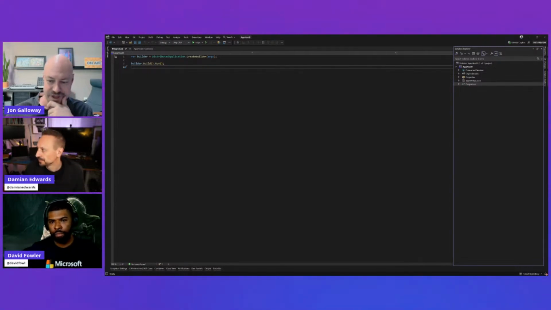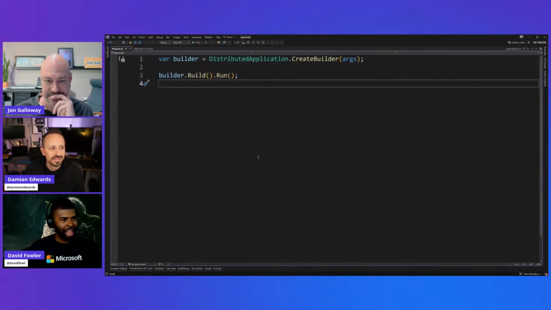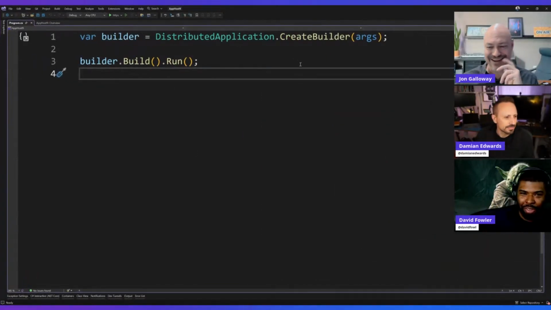Sounds good. Looks like you're at about 2 pixel size on your fonts. Yeah. There we go. Zoom all the way.